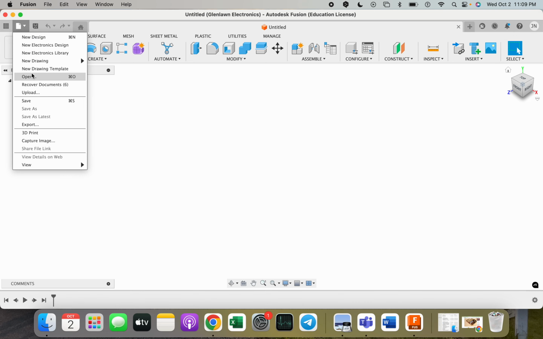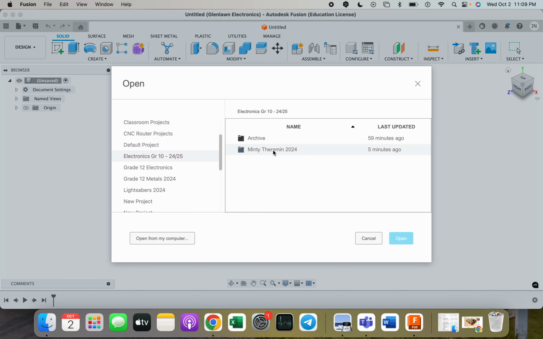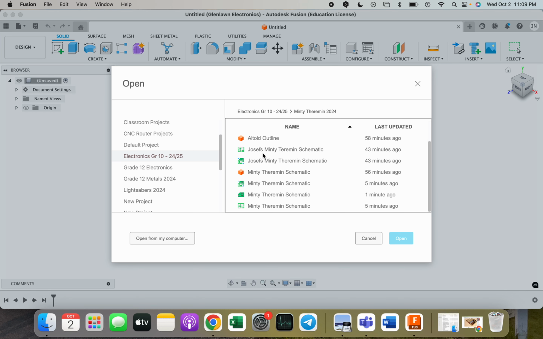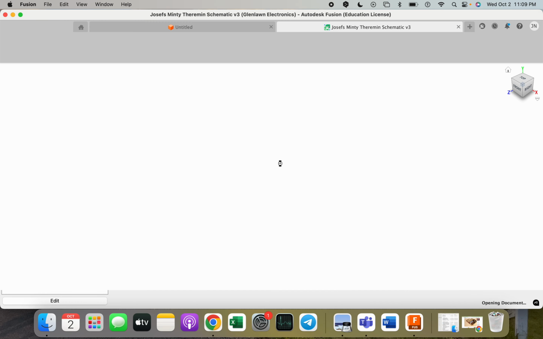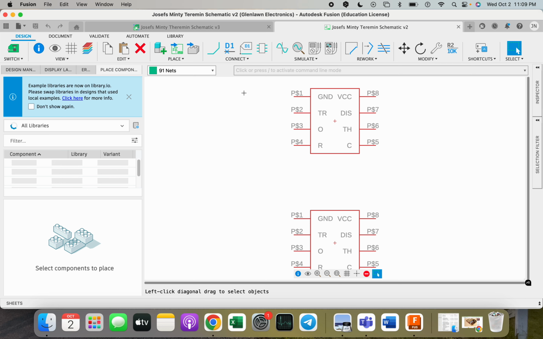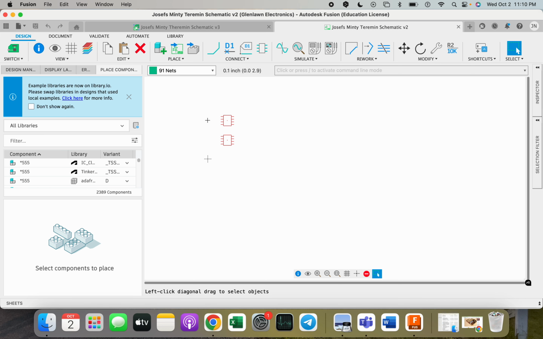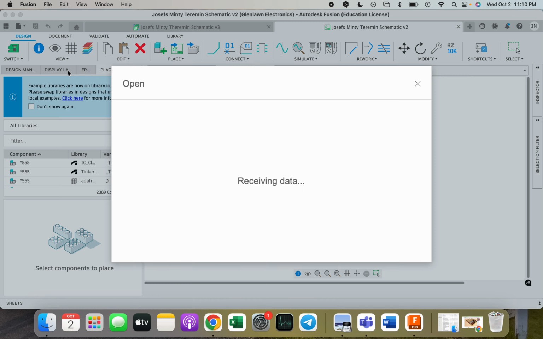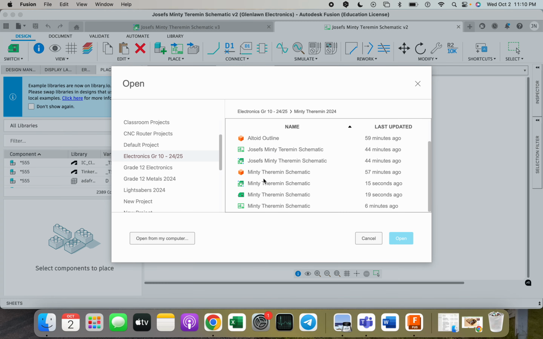So welcome back. We're going to go ahead and open up that Minty Theremin and grab any one of these schematics. You'll notice that it creates multiple files. Those are all linked. So you just have to open up one of them and it'll automatically open up all of the additional ones. And this has not taken the most up to date, so let's go and open up the other one here.